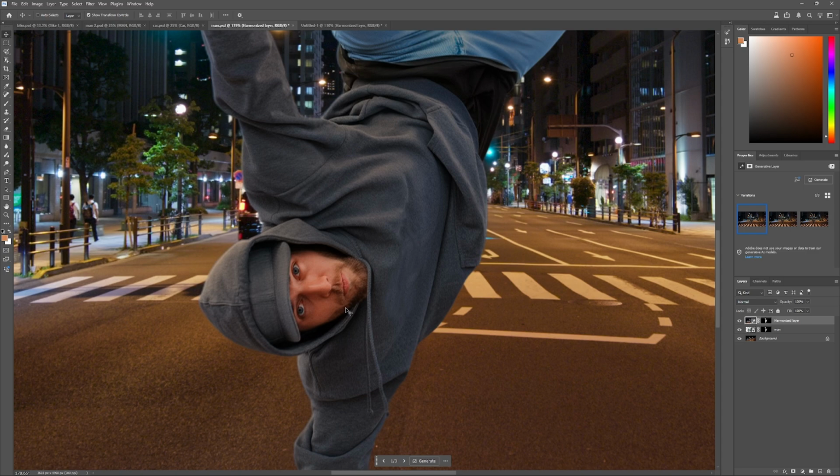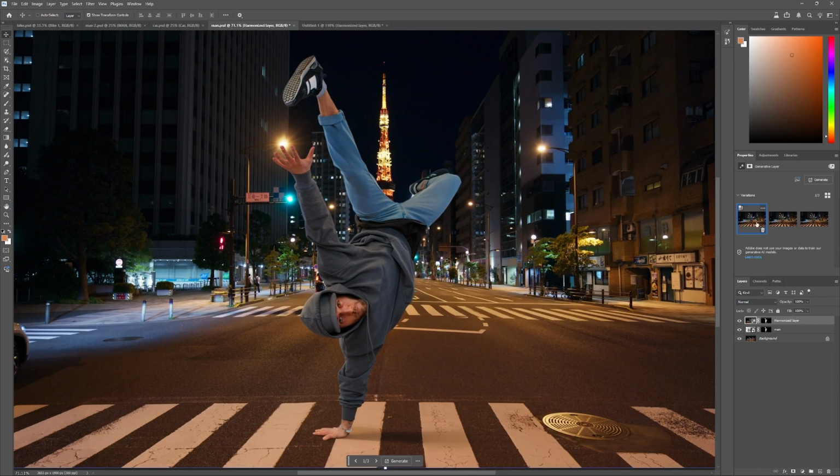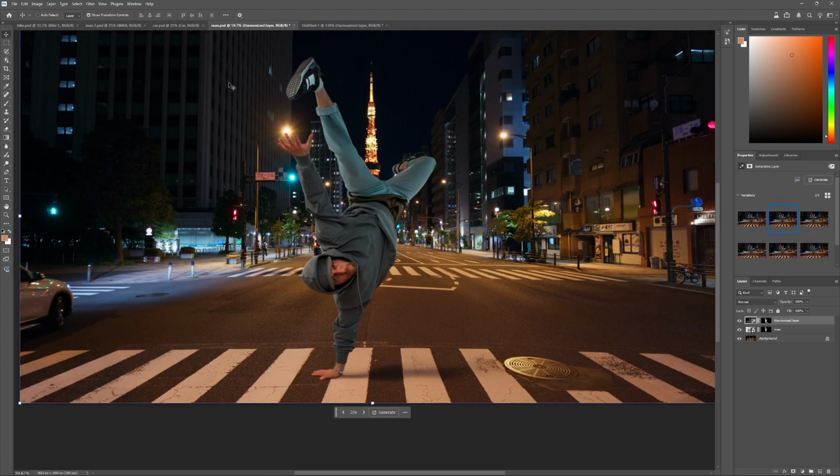Just so you know that this Harmonize will consume one standard generative credit per generation. And they gave you options to choose from. Here you can see 3 options. This is the first one, second one, and this is the third. So let's try another one.